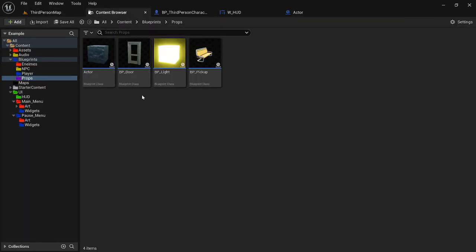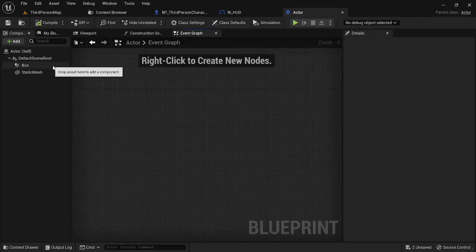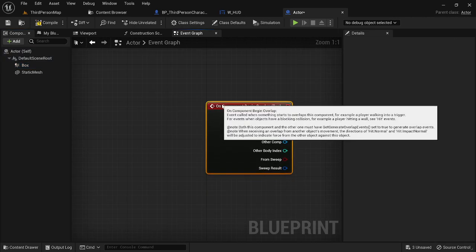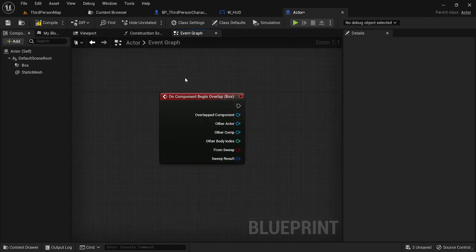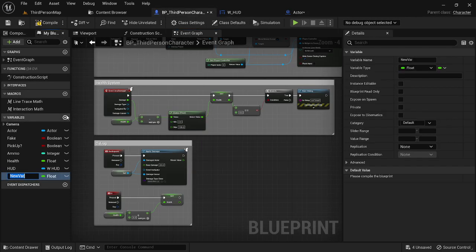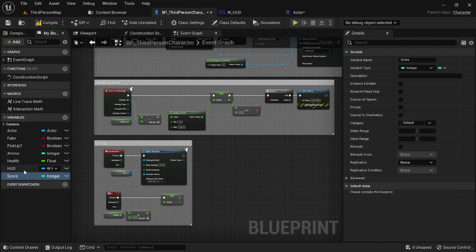Just to show off how we're going to do a collectible counter, I'm going to go to this actor here. I'm just going to use this box and add Event Begin Overlap. And what we're going to do is go back to your player character and create a variable. I'm just going to call it score, and make this an integer. I'm going to move this up. So there we have score here.